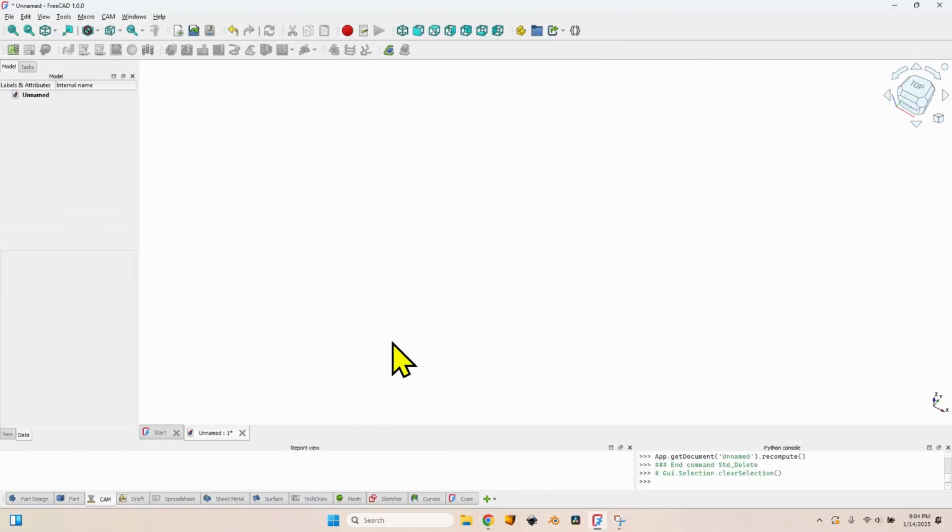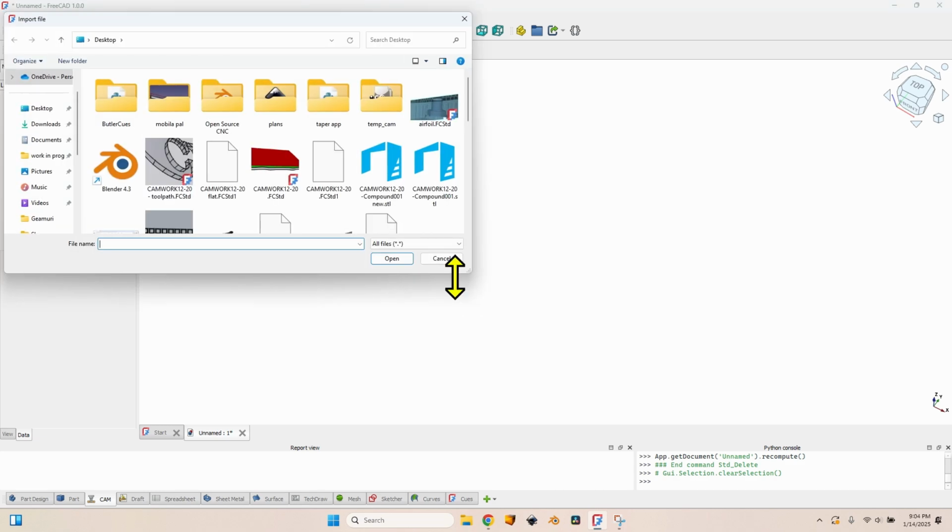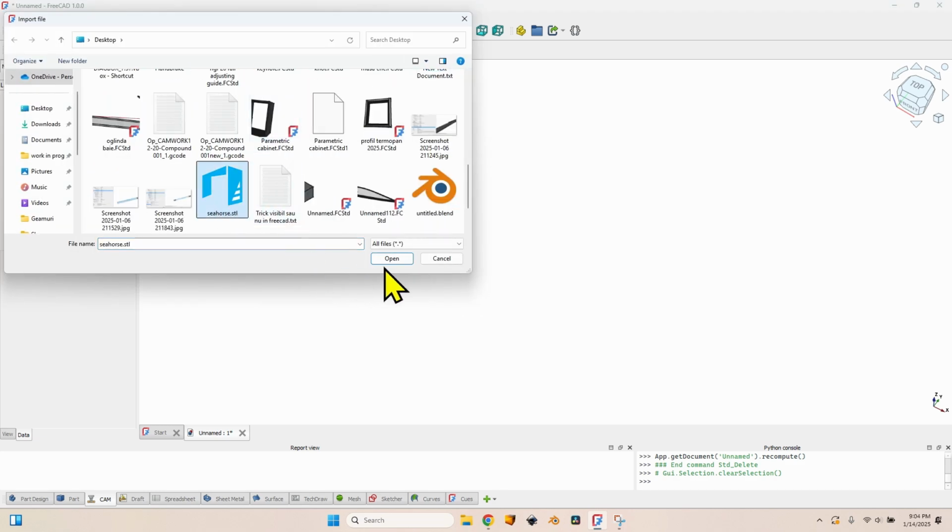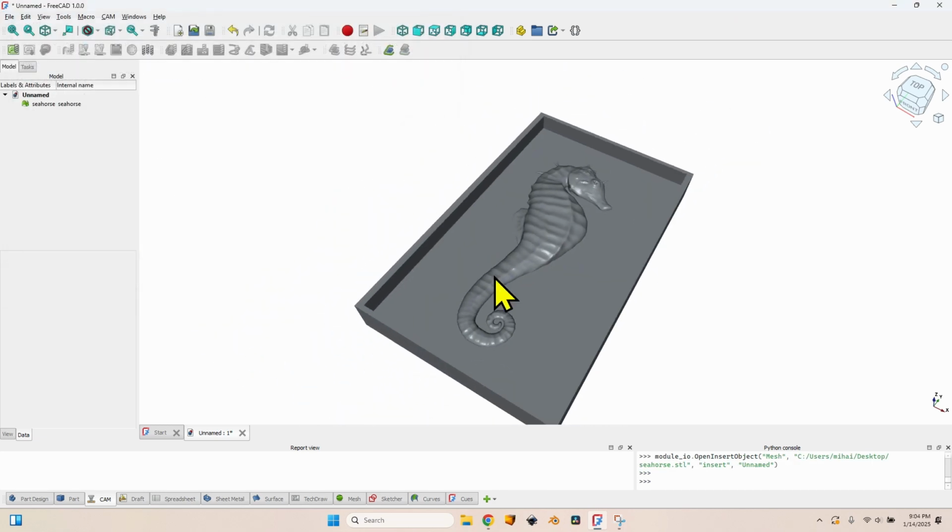So let's go back to FreeCAD. I have a new document here, an empty document. I have deleted the STL that I already imported. I will go to File, select Import, and here I have my file Seahorse. Click on the Open button, and I have this object which is a mesh.